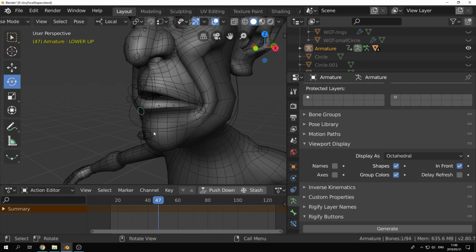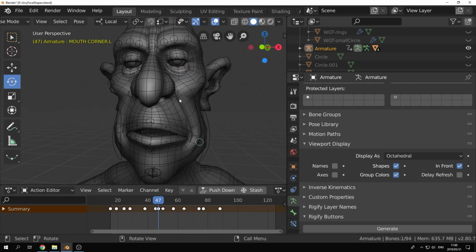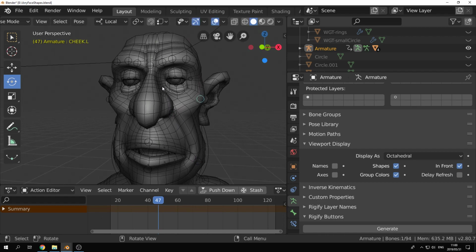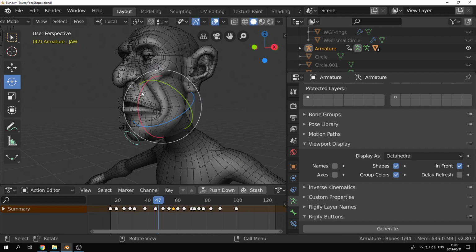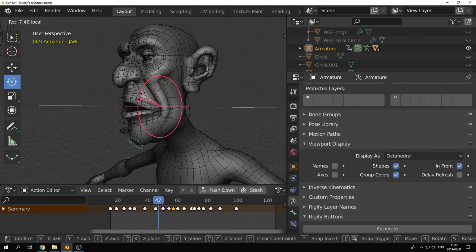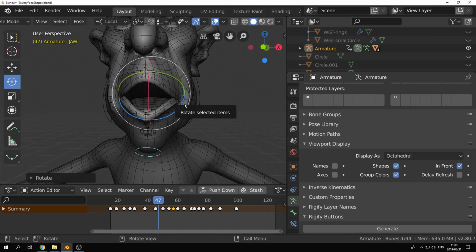So I've got those, I've got these, the jaw is a bone. If you have a nostril kind of control, if you have cheek controls, all of those things, and then you're done. It is a slow process. It can take forever, and you can also make it take forever by never stopping. But yeah, that's pretty much it.